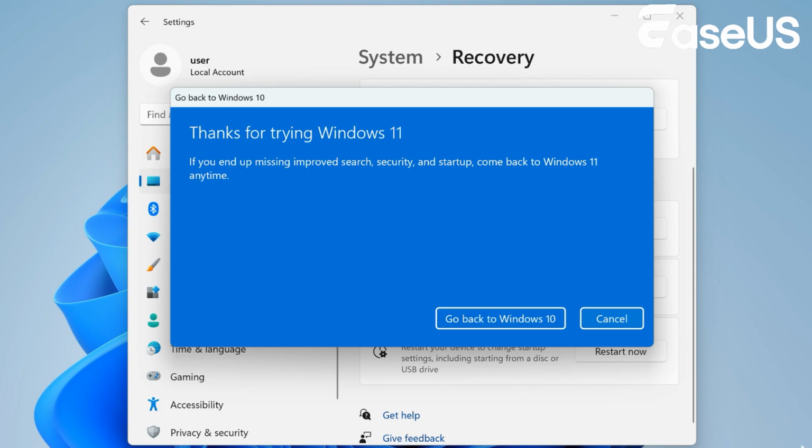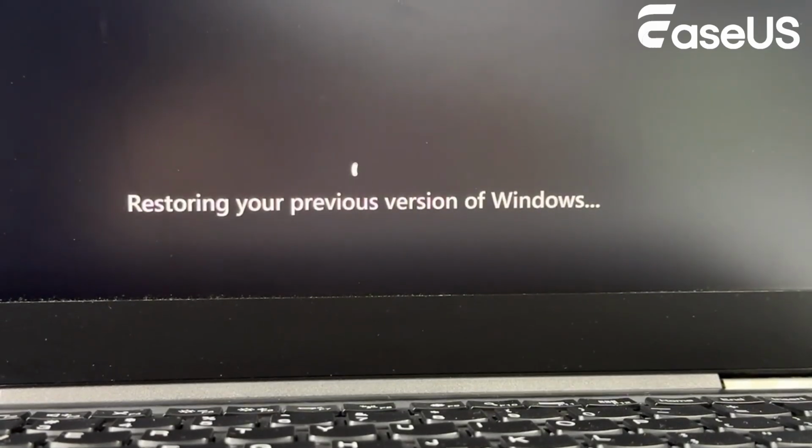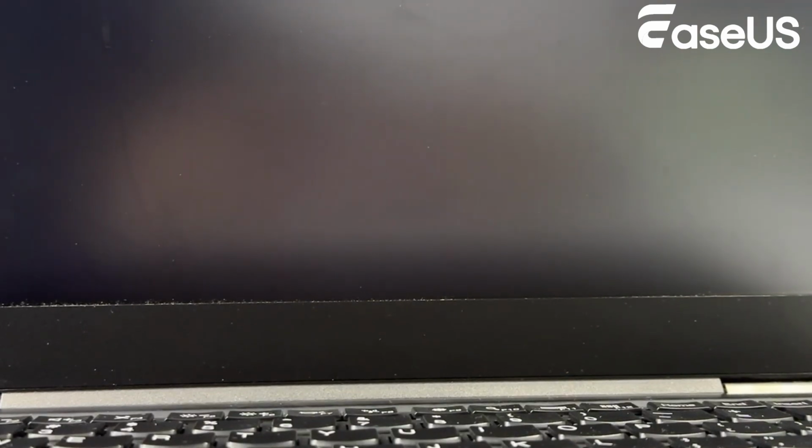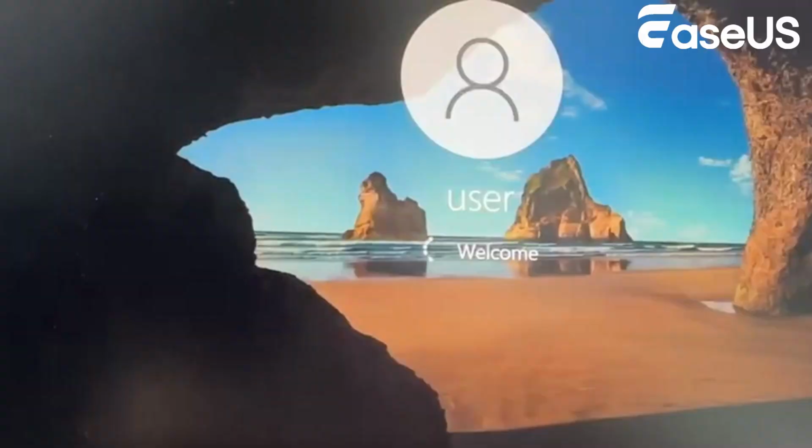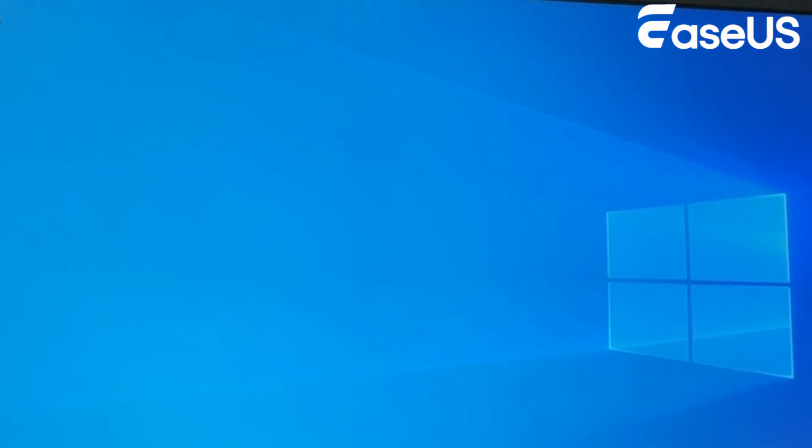This will restart your PC, and during the process, the PC will download Windows 10 and restore your PC to Windows 10. After that, your PC will automatically boot into Windows 10. If you have a password, you will need to enter the password to log in.